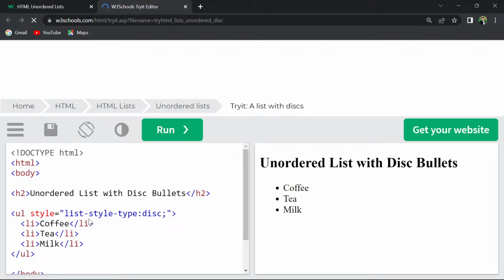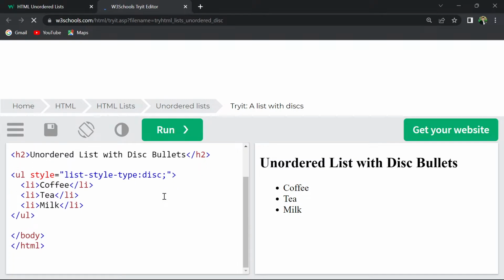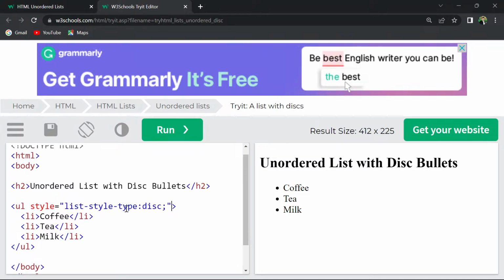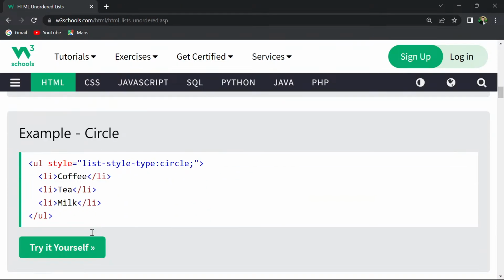So the first one, as I said, is disk, which is attached by default, and if you remove that, it is still going to be there, because this is the default one, so it does not matter whether you give it or not. That is one thing. Then you can give circle as well.